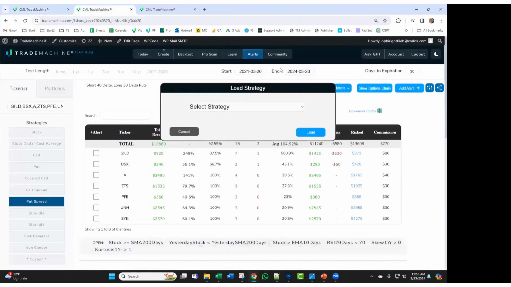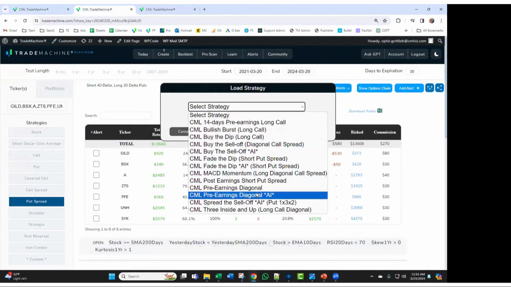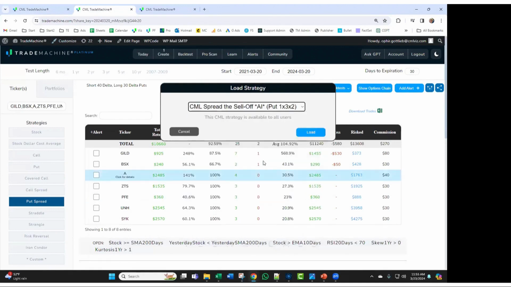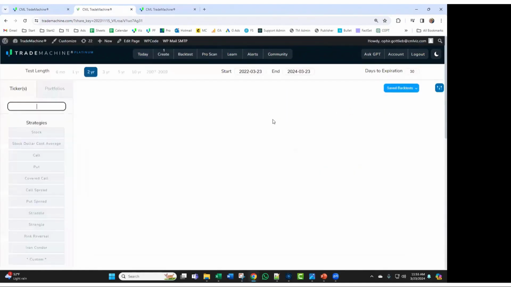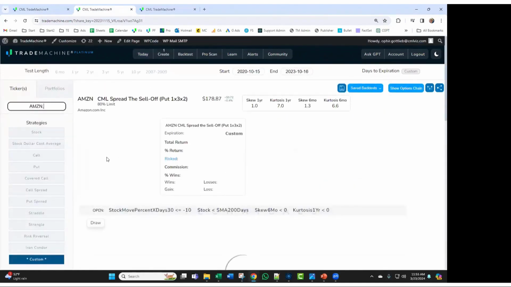I'm going to open another window. I'm going to look at spread the sell off, which has worked so well. And I want to look at the AI settings there. So this is fine. I just want to load one ticker. I don't care about anything else.